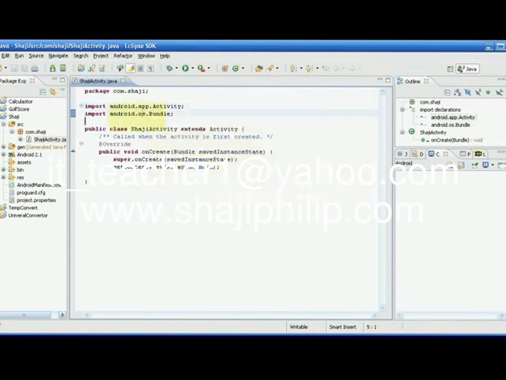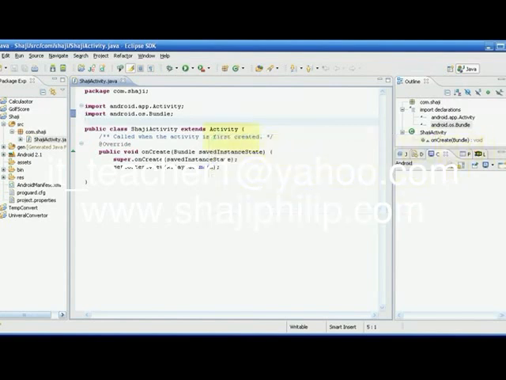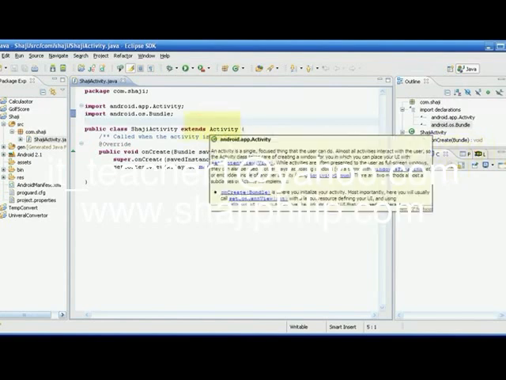Those string values are in the OS Bundle, and this is a public class, Shaji activity. It is extended from the class Activity, android.app.Activity. So all the activities in Android should be extended from the Activity class. If you want to know more details, all the details are given here.